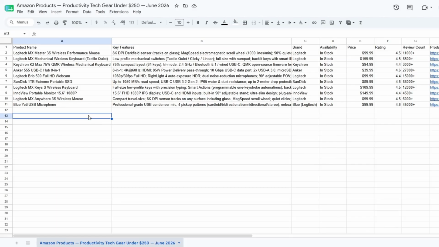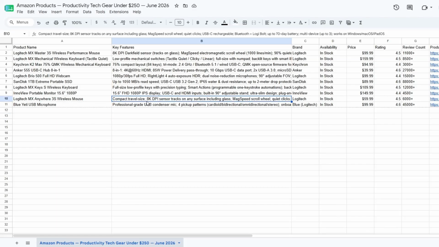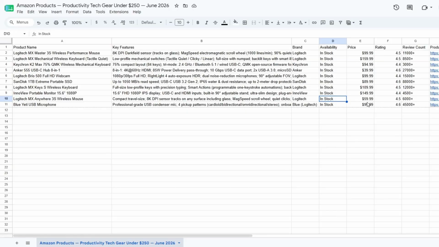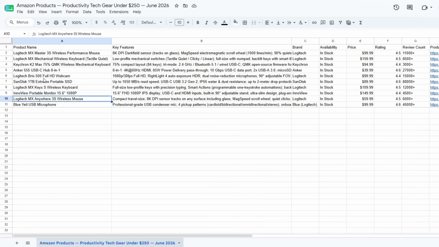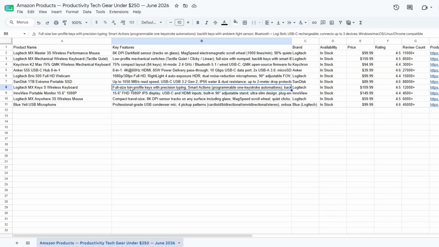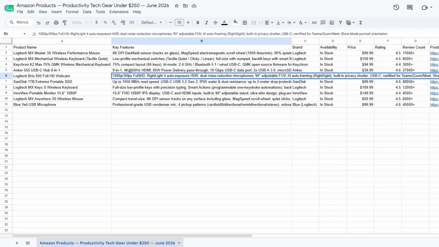Now, when we open our spreadsheet, here you can see our products, their features, brand, availability, price, ratings, review count, and the product URL here. So these were the productivity tech gear that we asked Claude to scrape for us from Amazon. Here are the product names. You can preview the features of each product right here.